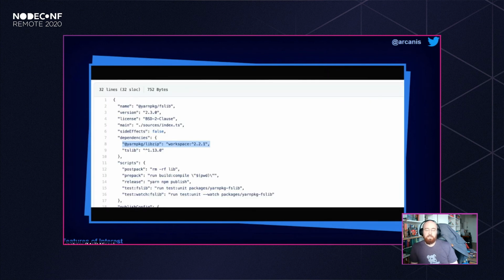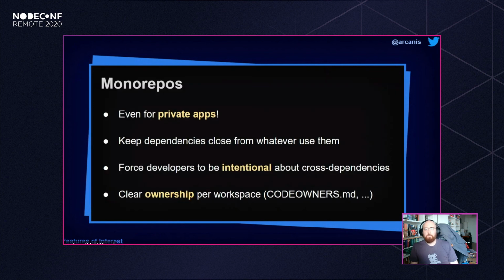Then each of those directories can have a separate dependencies field that lists all the dependencies that affect this folder and the dependencies to other workspaces. So for example, here you can see that the package fslib has a dependency on another workspace, the libzip, and by this means it will be able to use the sources directly from the repository instead of fetching them through a registry as it usually does.